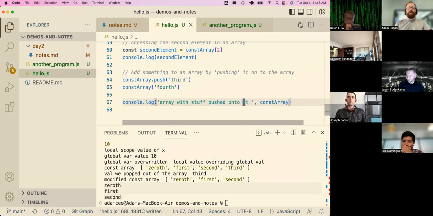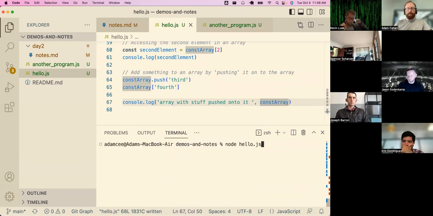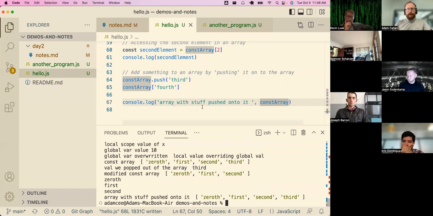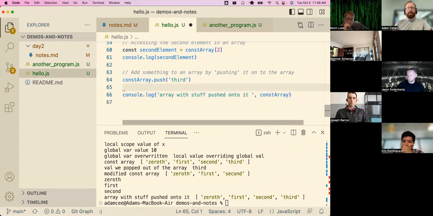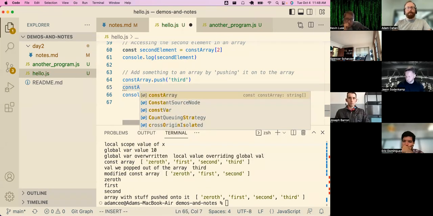The nice thing about console log using this comma is that JavaScript will do the work of printing out that array as a string. And yeah, that didn't work. Oh, I think it's like this.